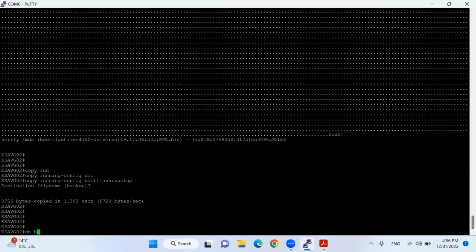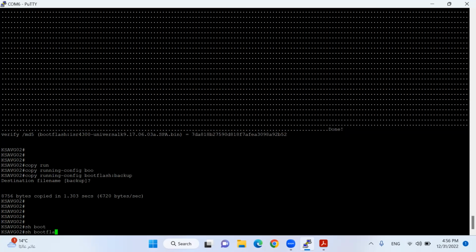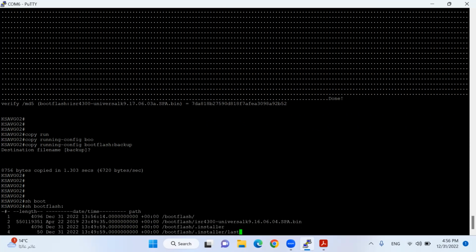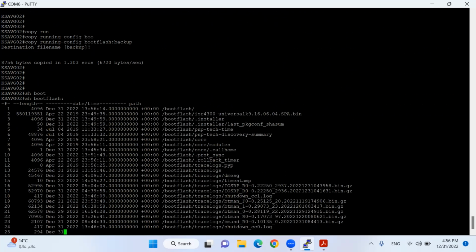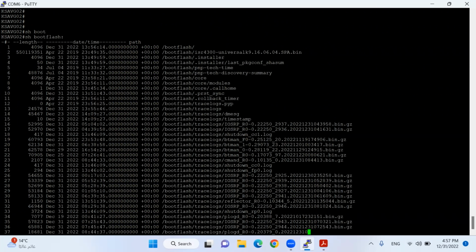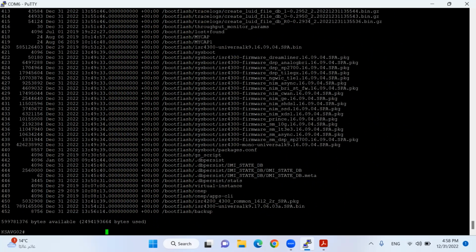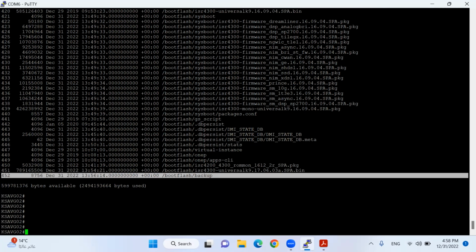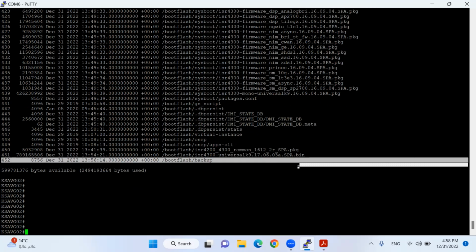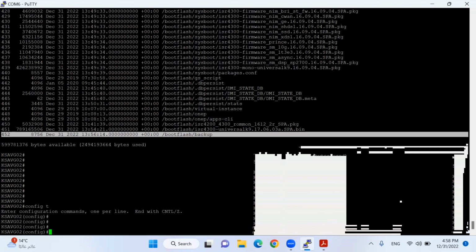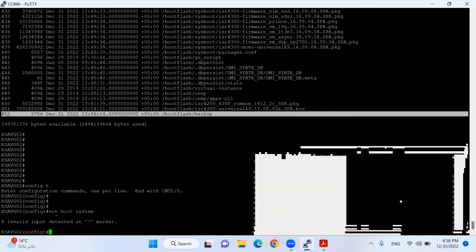Okay. So if I do show bootflash, you will find this file at the last. Okay, so this is the file which I copied here in the bootflash as backup. So now I will do one thing. I will give the command to copy the boot image to the router config. Here I will give the command no boot system.